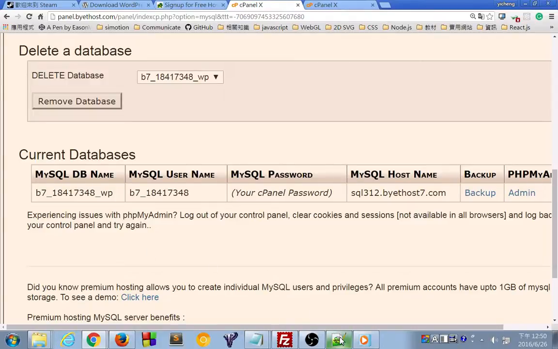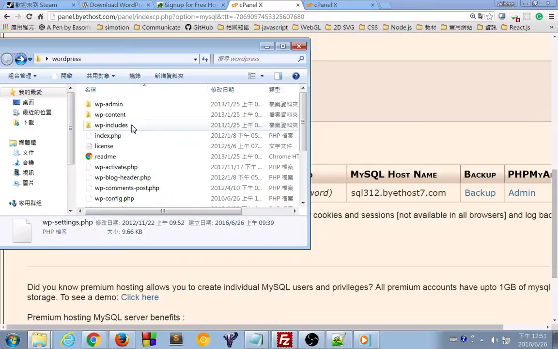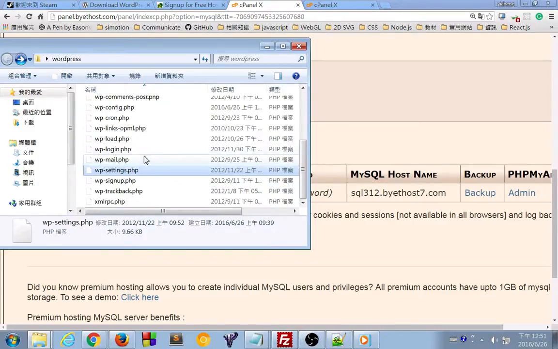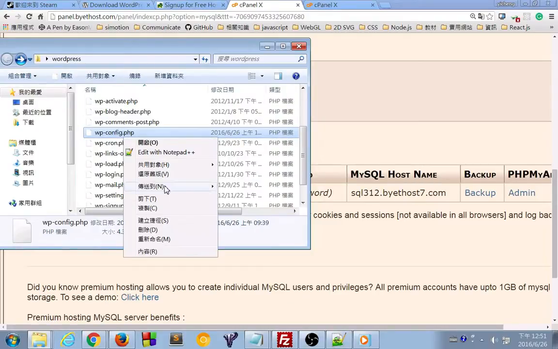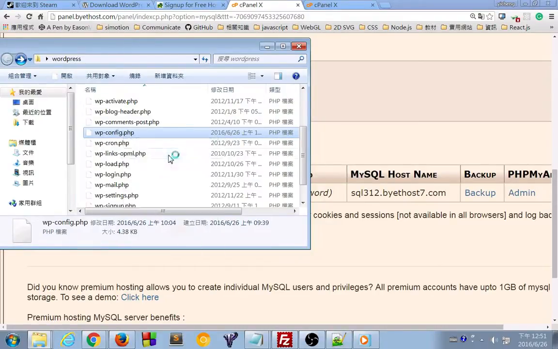Okay, one thing to remember, because WordPress needs to use a MySQL database, we need to set up the wp-config.php. First, you will find wp-config-sample.php, something like that. So you just change the name to wp-config.php, and then you open it in any editor that you like.